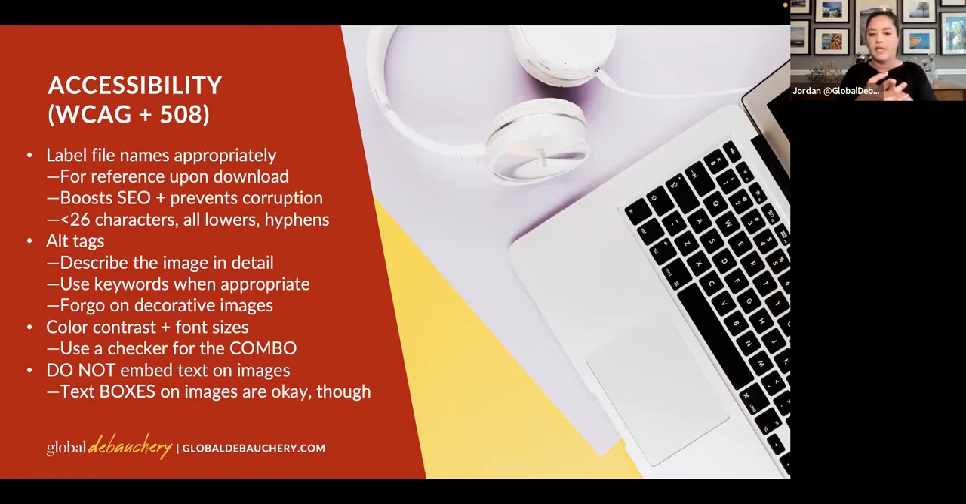I put a handy dandy one, my favorite, and it's free. You can put in two hex codes and it tells you, yep, these are sufficient color contrast. It tells you different levels, and then it tells you at this font size whether it's approved or not. And this is where WCAG compliance comes into play.